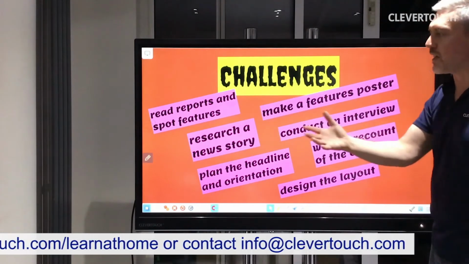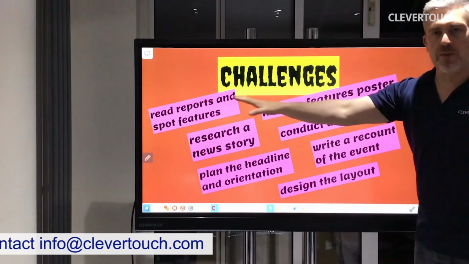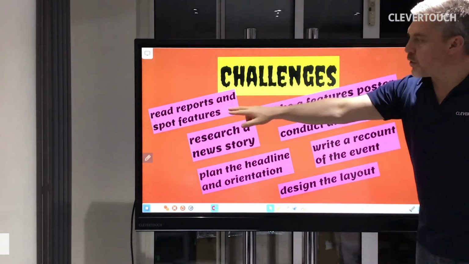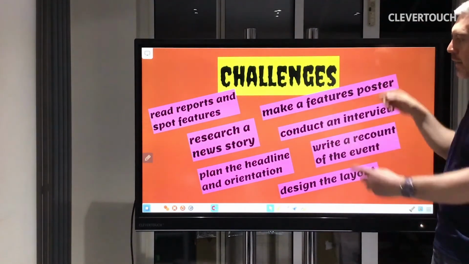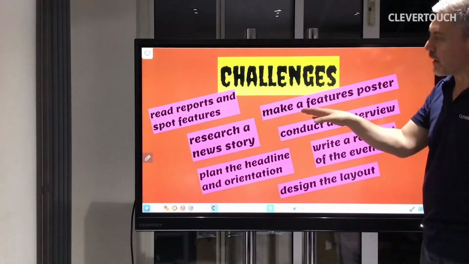Can you see the orientation? Can you see the reorientation at the end? Are there quotes? Does it give the name of a witness and their age? Maybe you could get one and you could label it. You could have a newspaper report in the middle, and then you could make some labels and make a features poster, a bit like mine at the beginning.